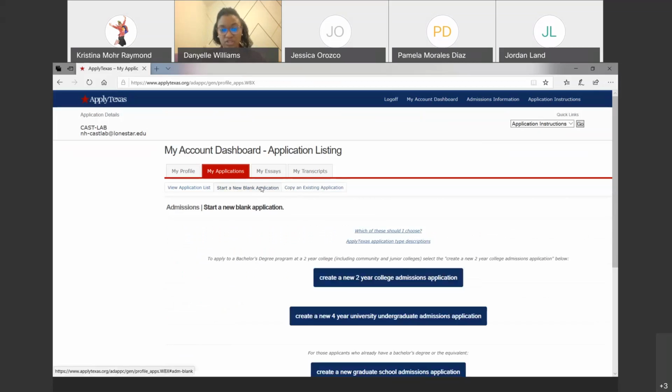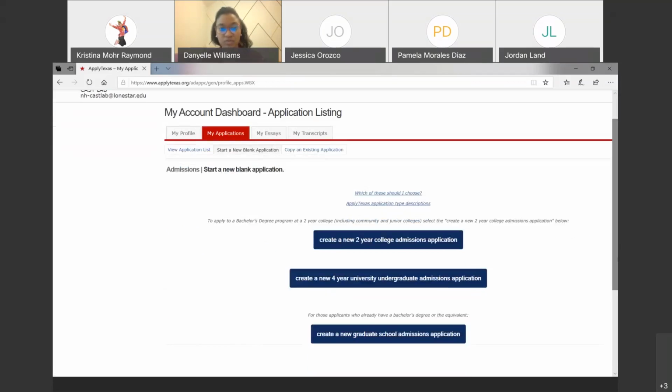You also have the option to just start a blank application. And when you first come in, of course, you won't already have one. So you can just click on create a new 4-year university application, and that will take you to the application.